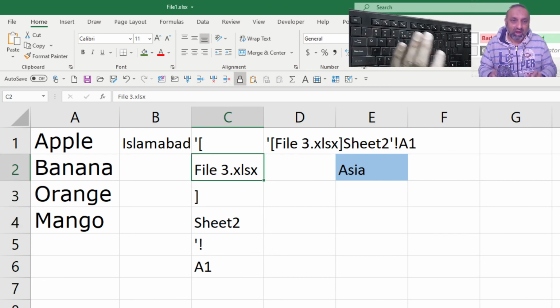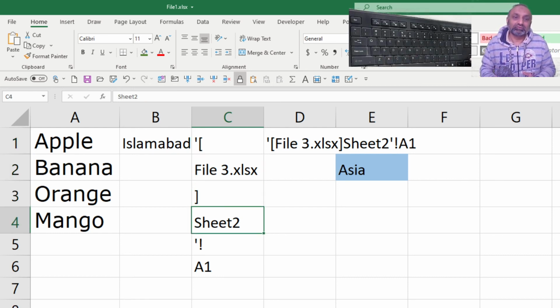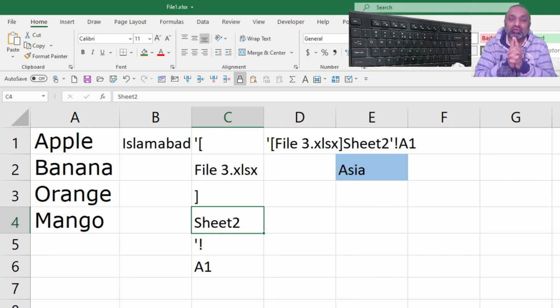So right now our link to another workbook is working. So this is simple. This is how I do it. You need to understand the format of the reference and then you can build that reference and you can join it and you can change it as you like. But there is a catch for INDIRECT, and let's see what that is.